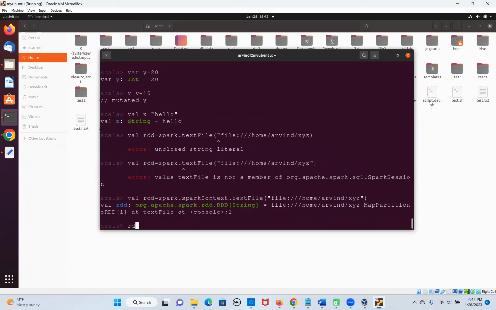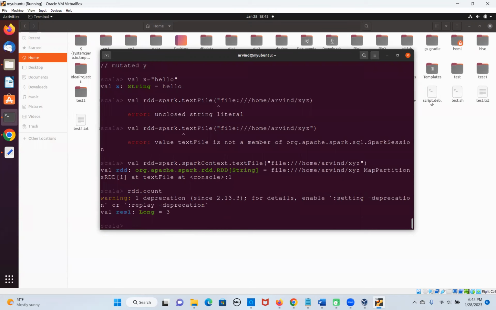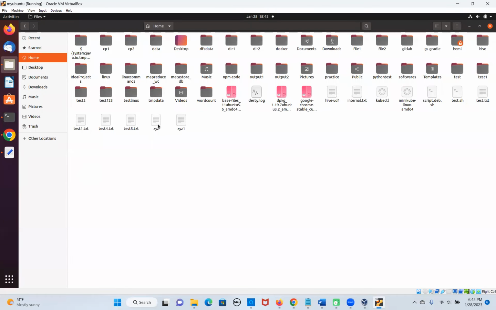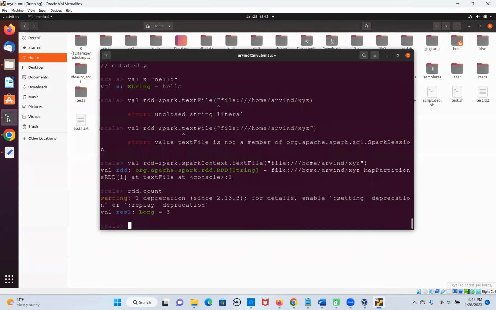Now I say rdd.count. How many rows are there in that file? 3, right? 1, 2, 3. So how many rows is coming? Count, I told you, will give the number of rows. This is one action. I just took the RDD and printed the count, so it told me how many rows are there.